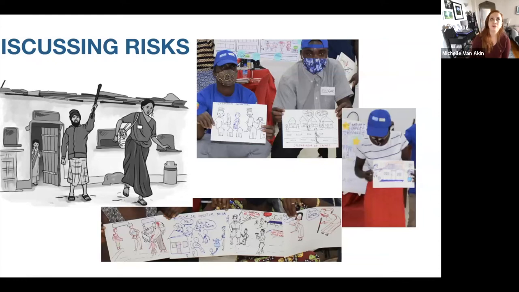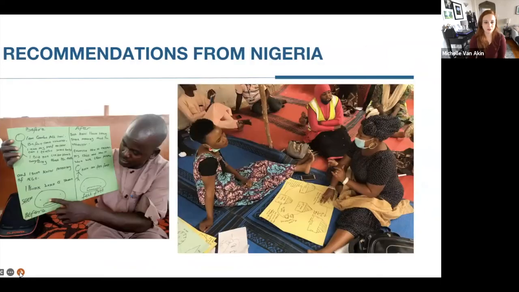Laura, if you were going to give advice to somebody who was going to train community volunteers using this training manual, what would be your key pieces of advice from your experience piloting this with two INGOs in Nigeria?